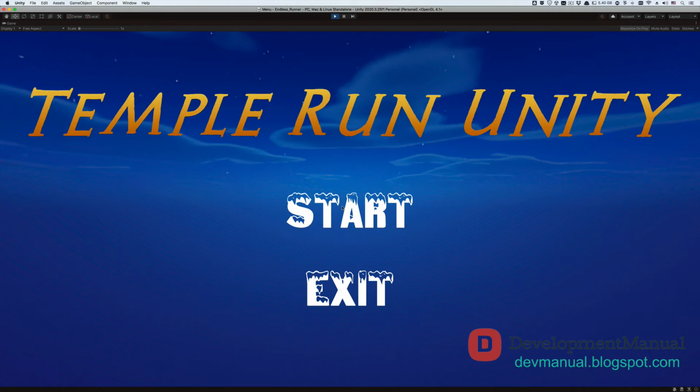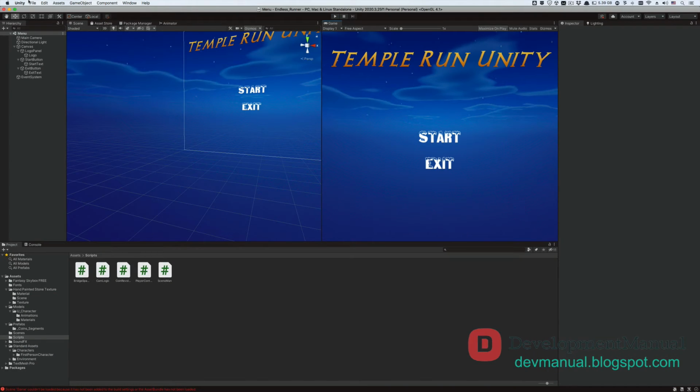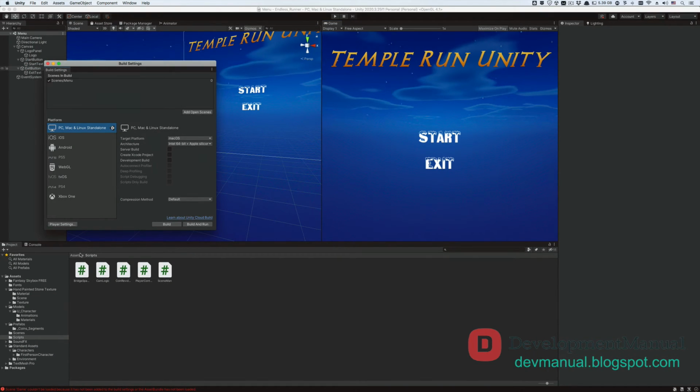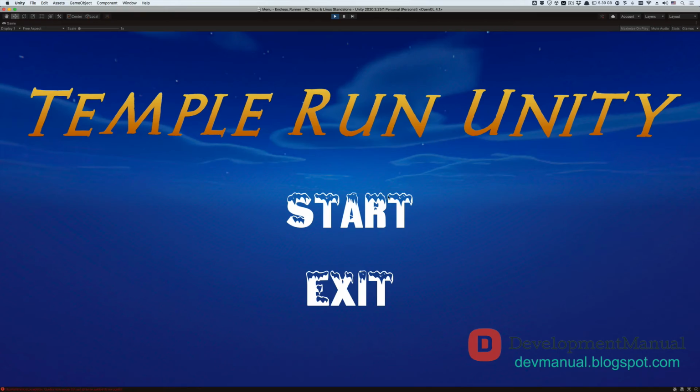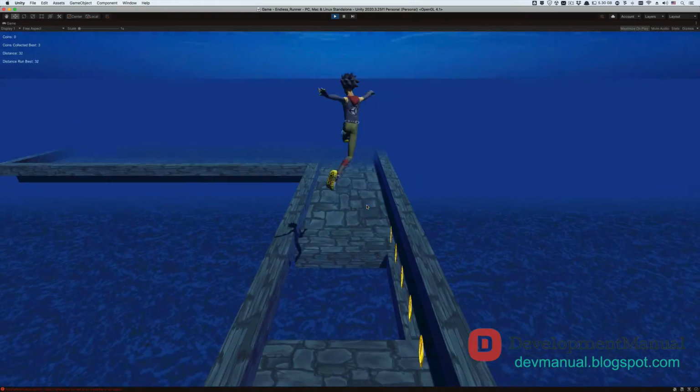And if we click the start button, oh wait, it's telling us that we must build the two scenes from the build settings. So go to File from the menu bar and then choose Build Settings. Click Add Open Scene and then drag the game scene from the scenes folder onto it like so. Save the changes and hit play again. And now if we click on the start button, our game loads, which is super nice.